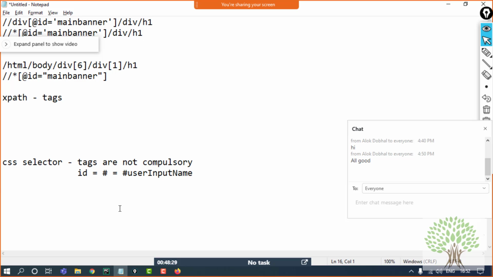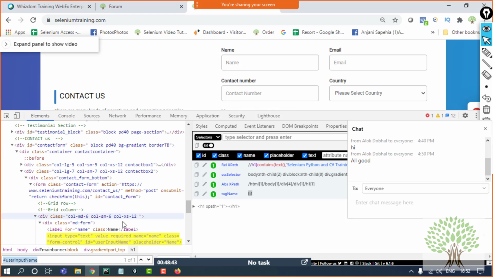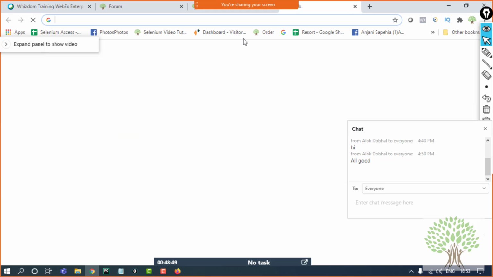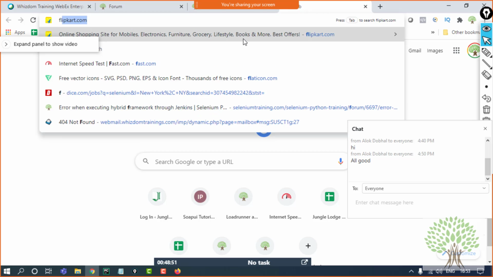Then for the class attribute, we use dot. Now this class attribute is quite interesting in CSS selector. I'll show you. Just a minute, let me see. On this site, I'll be able to show you much better.